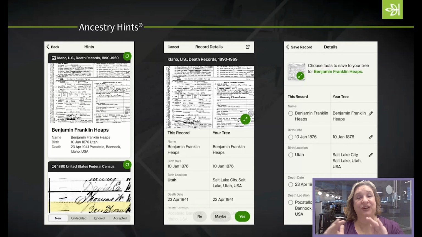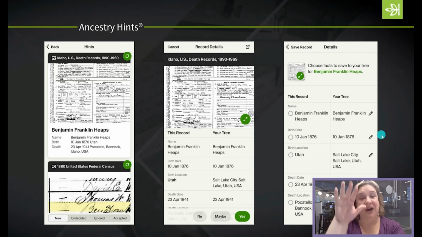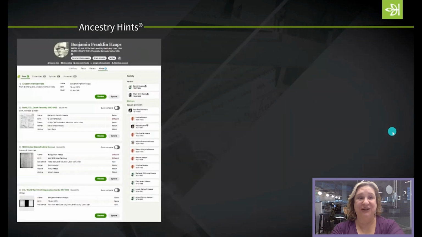And then it allows you field by field, piece of information by piece of information to decide what you want to save from the record into your tree. If you need to edit anything, you can click on any one of those fields and edit some information if there's more information that you have versus what's on the record. So we give you full control over what you save to your tree and what you don't. And then once you've saved that record, it will be on the person page in your tree so that you can view it later.